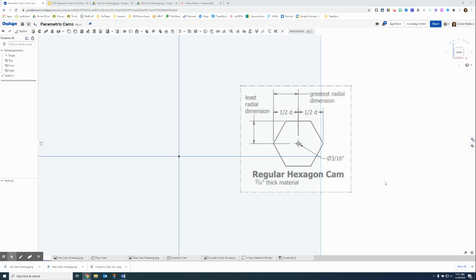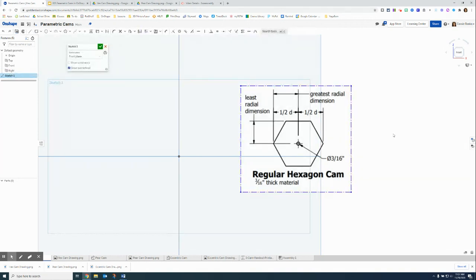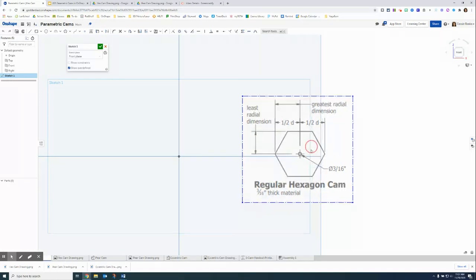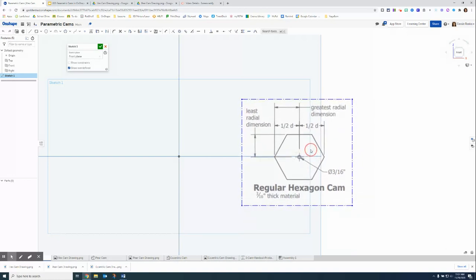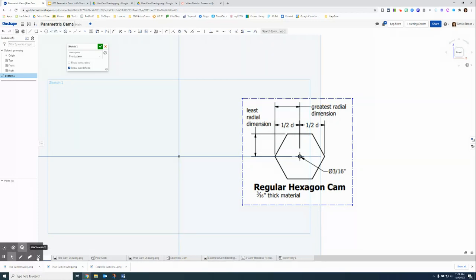This is a video for how to create the hexagon cam using parameters in Onshape. So I've already created my new part studio, renamed it Hex Cam, and I have my picture uploaded. If you need to revisit how to do that, check out the eccentric cam video that we did at the beginning. Do make sure you're on your parametric cams document and that you have all your tabs lined up at the bottom.